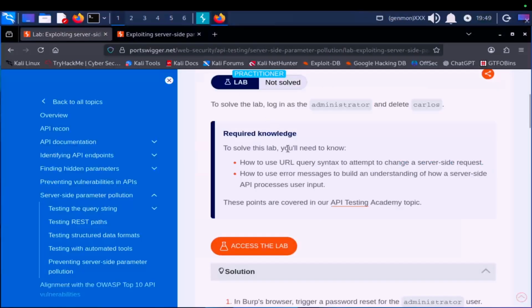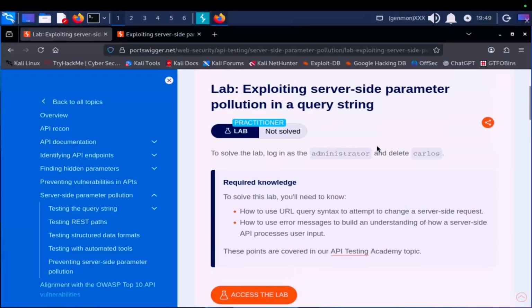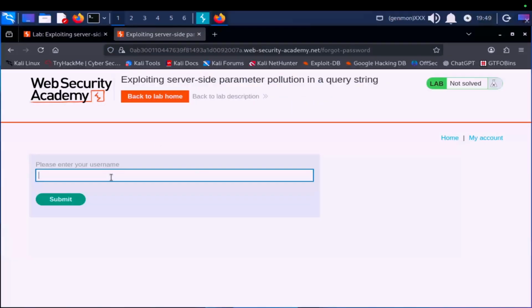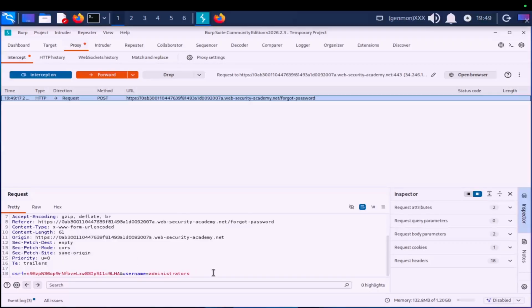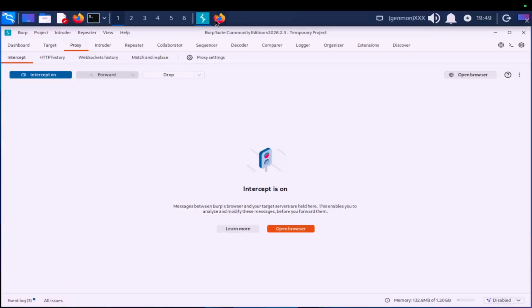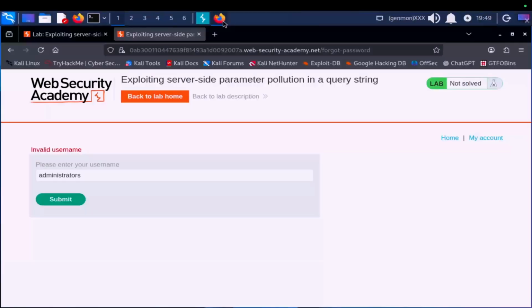So we'll type an invalid username, which is "administrators", as they are asking us for the administrator, and then we'll check if they have an invalid username check here. So yes, there is an invalid username check, I guess, because if we forward the request, let's see. So yeah, we have an invalid username here.